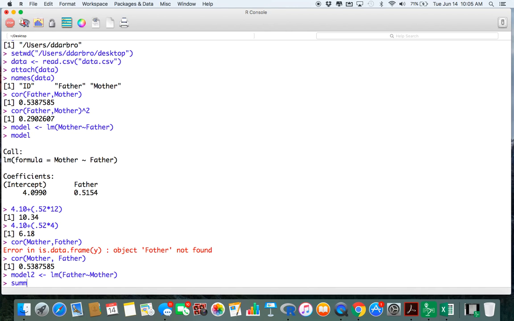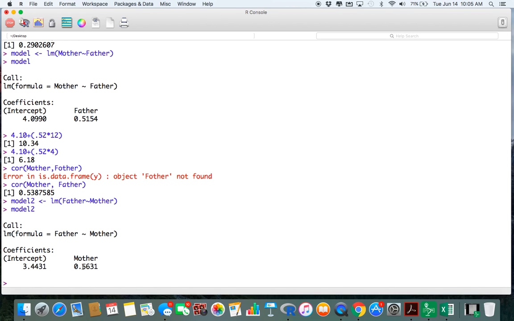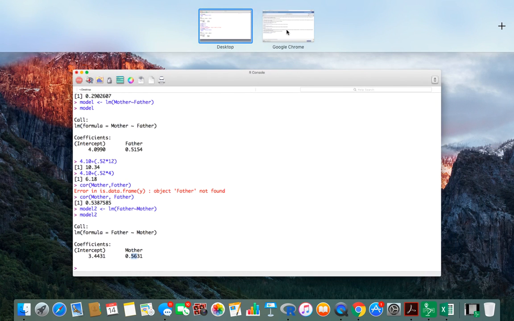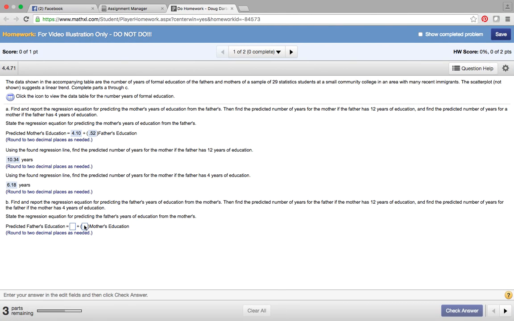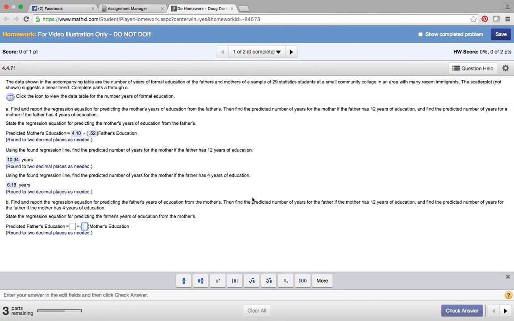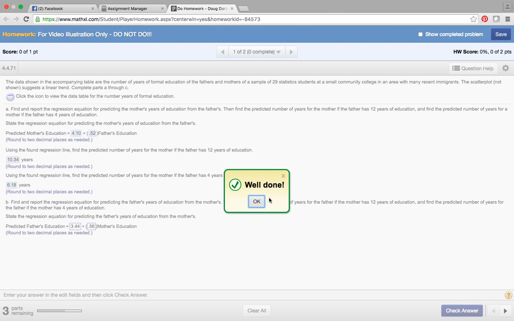Model 2. So we can see that the slope now is 0.56. So I'm going to write that down. And the intercept is 3.44. So depending on what we're predicting, the slope and the intercept turn out to be different. So check it. It's going to be right.